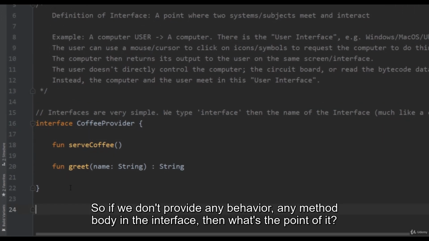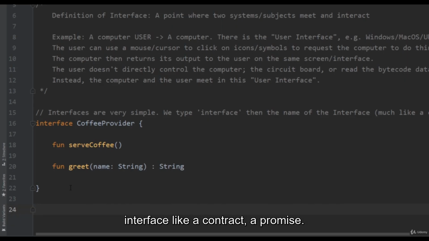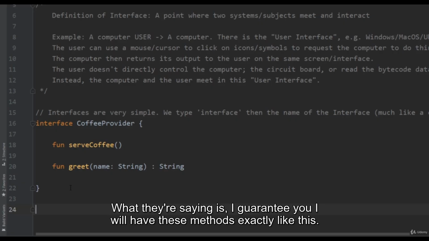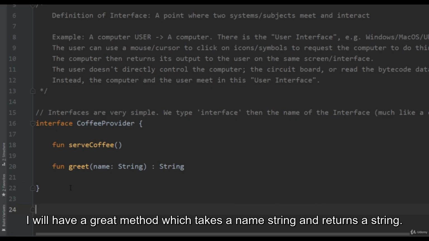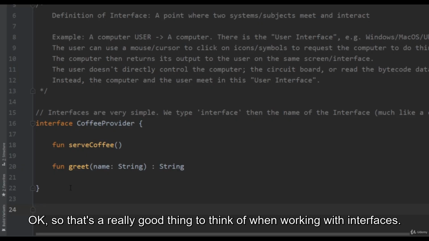So if we don't provide any behavior, any method body in the interface, then what's the point of it? And a really, really good thing I got told a while ago to help me understand what role interfaces play in our code is to think of an interface like a contract, a promise. If something says, hi, I'm a coffee provider, I implement the coffee provider interface, what they're saying is, I guarantee you I will have these methods exactly like this. I will have a greet method which takes a name string and returns a string. I will have a method that serves coffee. Okay? So that's a really good thing to think of when working with interfaces.